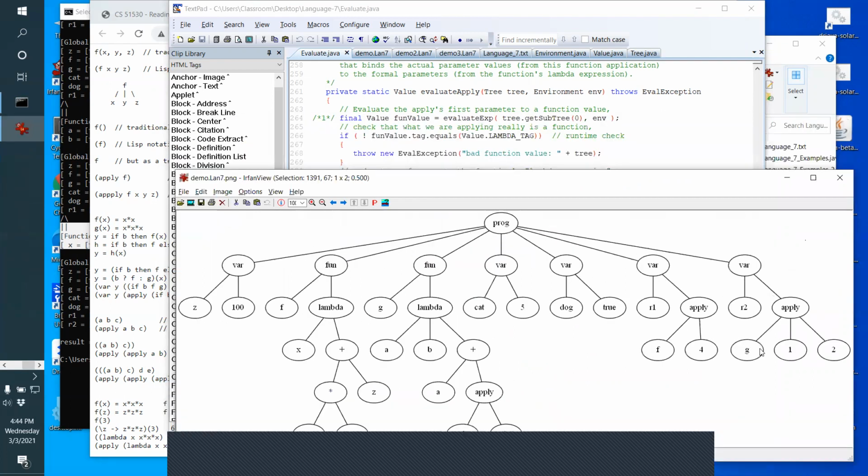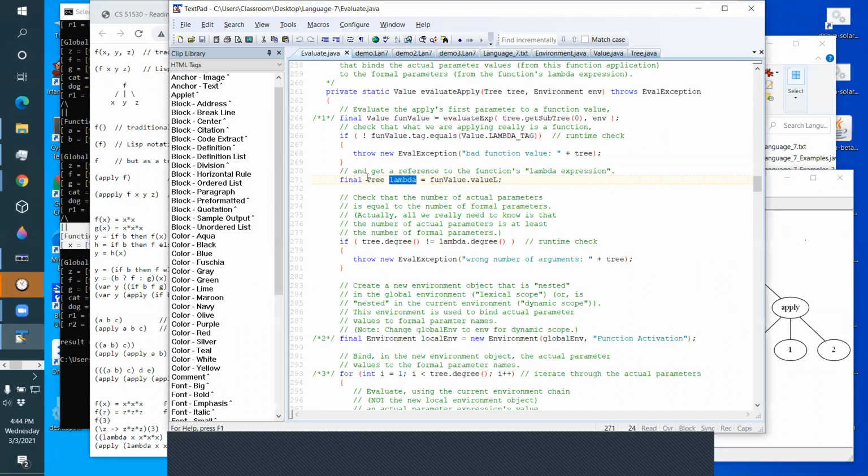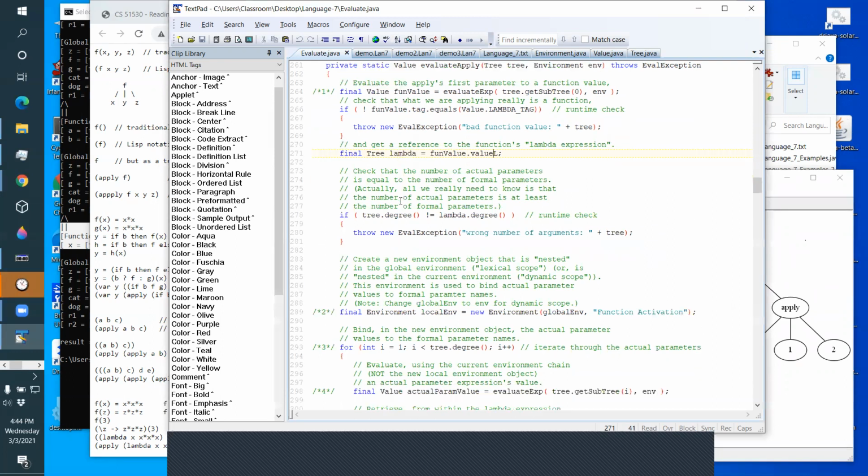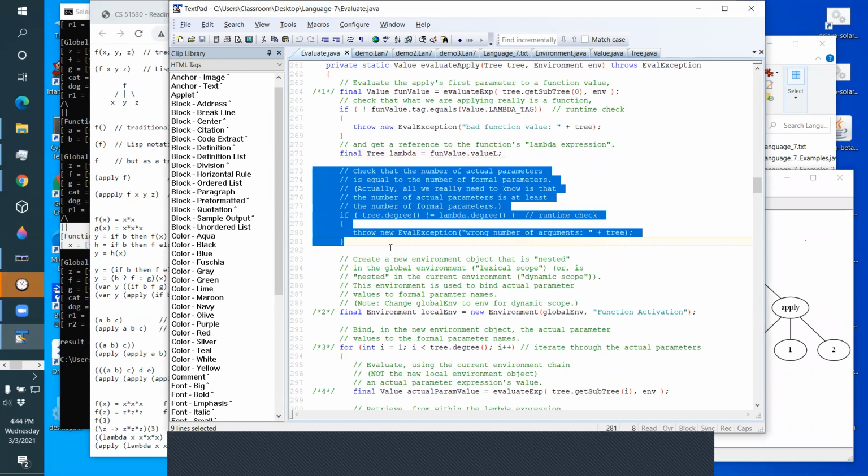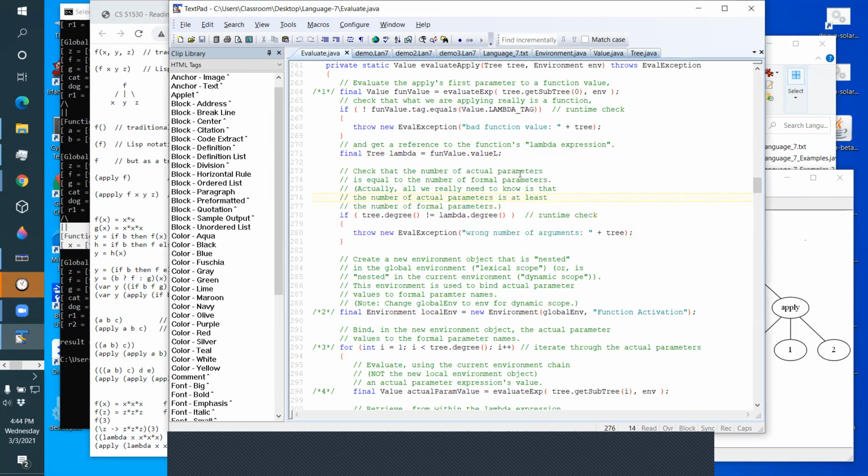So if we look up G and it's really a lambda, then we store, I'm going to call it the variable lambda, a pointer to the function's lambda expression. Okay, now here's the check that the number of arguments, the number of actual parameters, is equal to the number of formal parameters. That's just this check here.